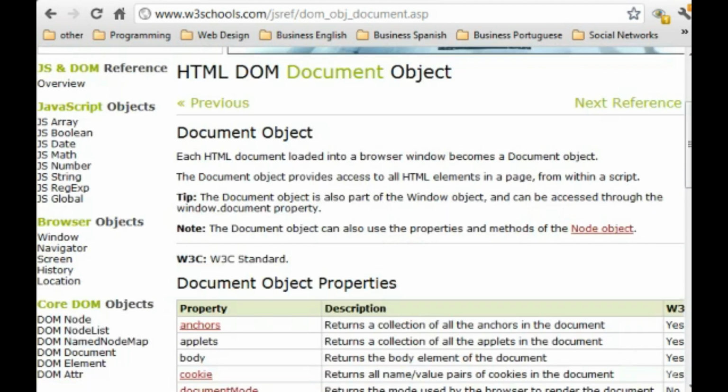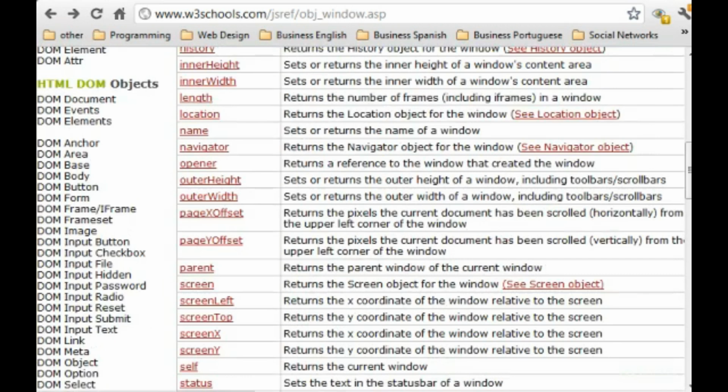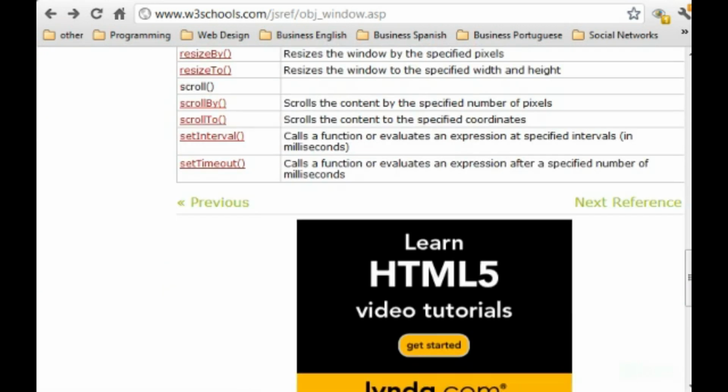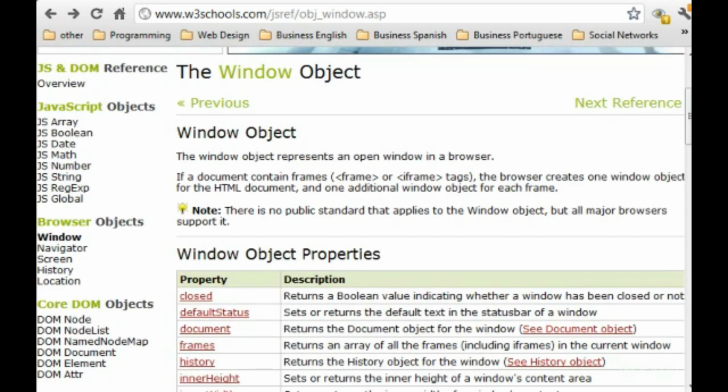Now here you can find everything you will need. If you don't find it, just send me a message, or if you have any questions, post your question in the comment section below. Anyways, as I told you, I'm going to put a list of properties, objects and event handlers that you can use in JavaScript at the end of the chapter.